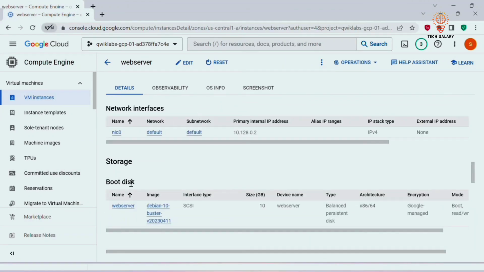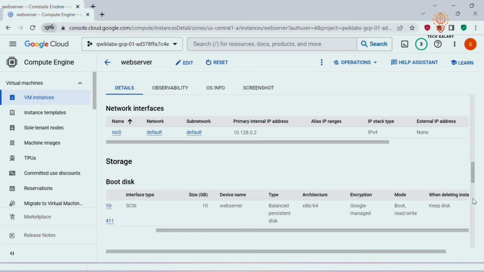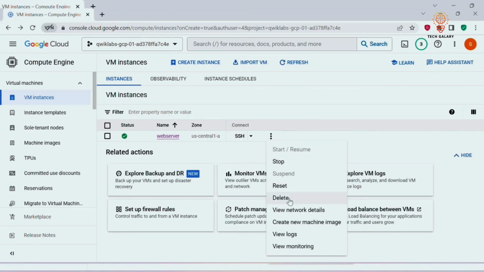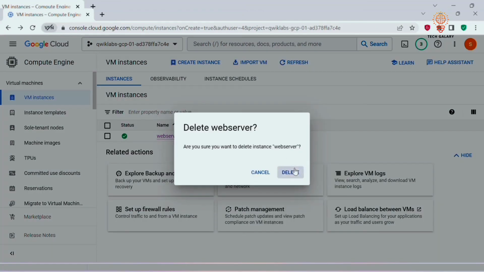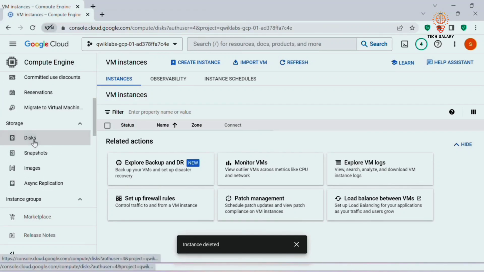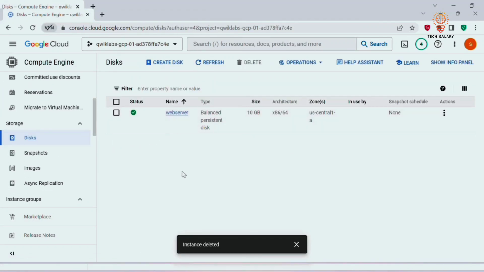Here under storage, under boot disk, you need to verify that when deleting instance is set to keep disk. Let's go back. Here under more actions, let's delete this VM instance. Now the VM instance is deleted. Let's verify if our disk still exists or not. Here under disk, click on disk. You can see the disk still exists because under configuration we have set the value to keep disk. That's why the disk is still available.